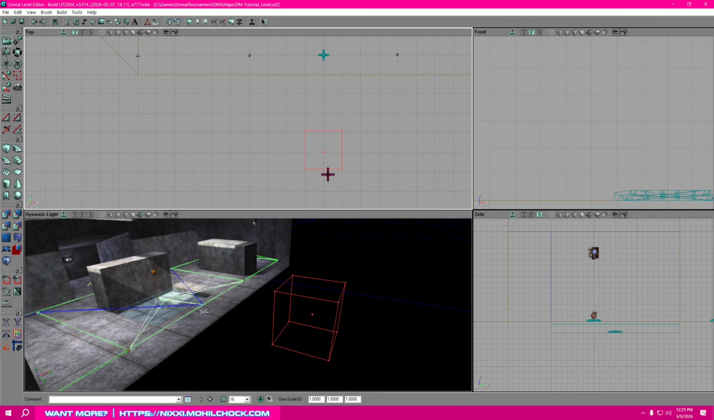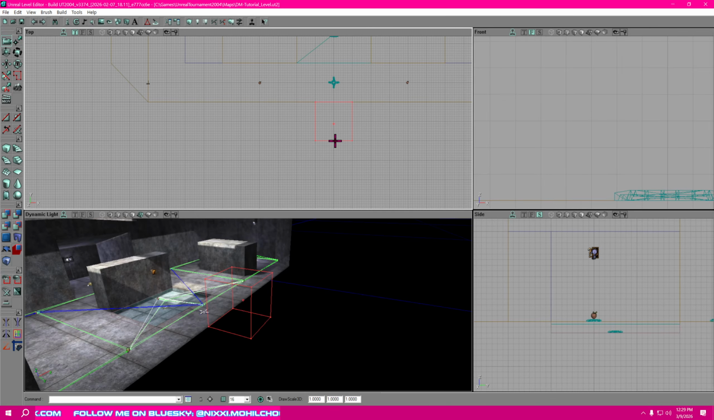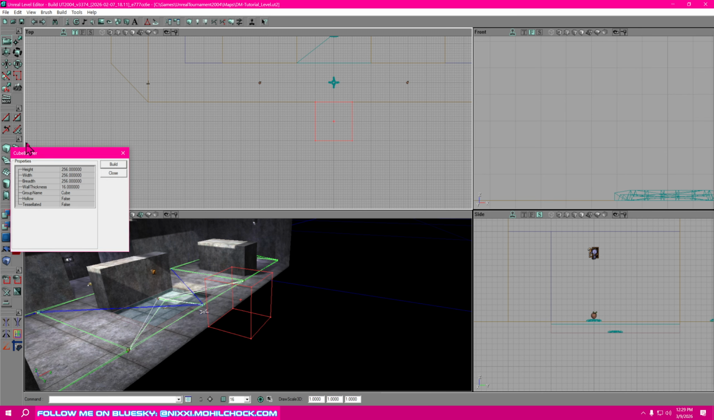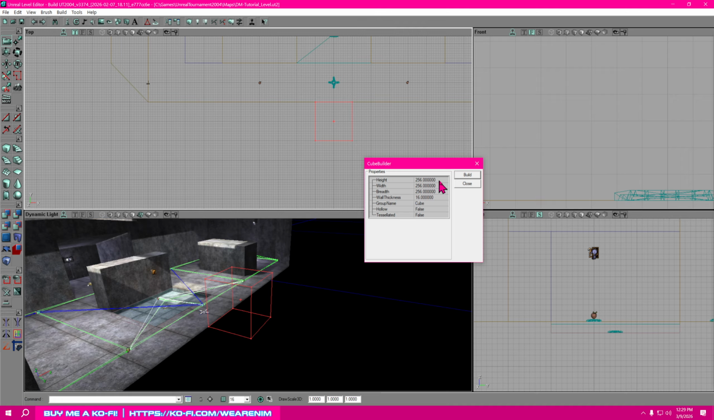So we'll grab our preview brush and we're going to move it over here so it's coplanar with the floor, and it's going to be a big hallway. So we're going to go over here to our brush, our cube properties, right click. We're going to leave, actually no, we'll go ahead and make the height 512. We'll just make the entire thing 512 cubes. 512. Let's build that. Hit close.